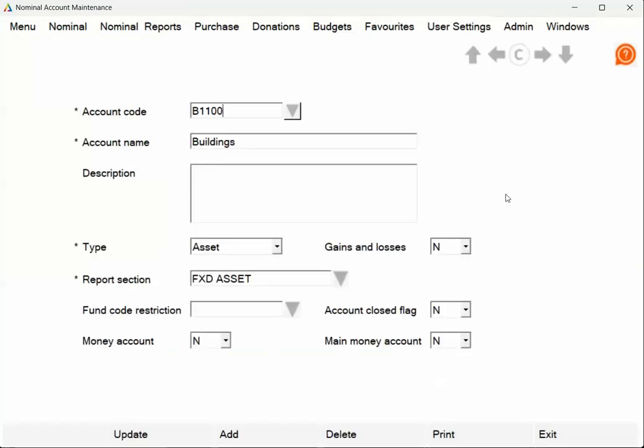You could also change the account code to put a Z in front of it, so it means it will go to the bottom of any lists when you're in a report criteria. The same applies to fund codes.